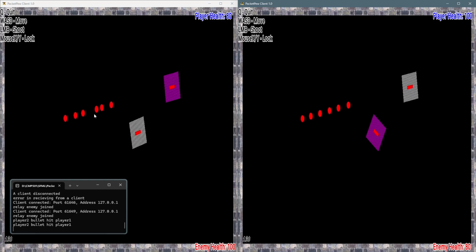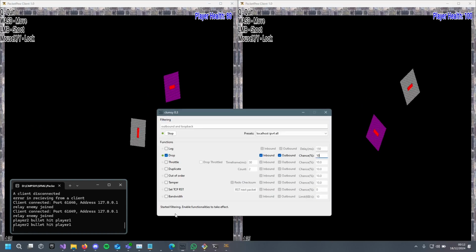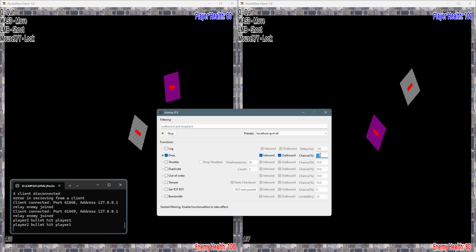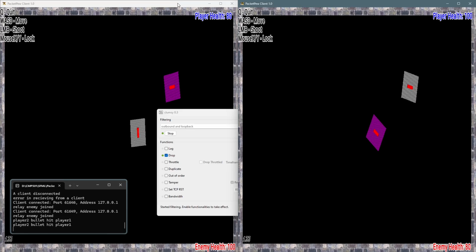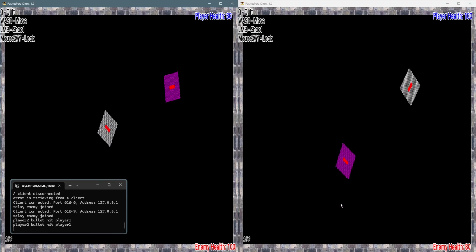Let's do it again, and we can see there is a bullet which is mistimed, and all of that is because of our drop. If I increase this to, let's say, 25%, now this will become more rough. So you can see the enemy motion is a lot choppier, and we can see the prediction interpolation working. So the enemy is trying to keep up, but the lack of data is making it suffer.